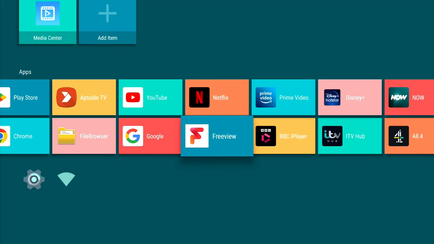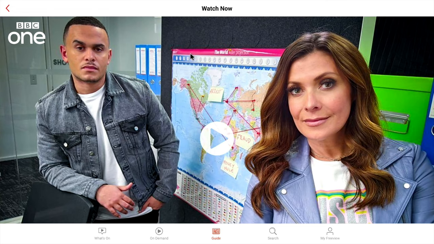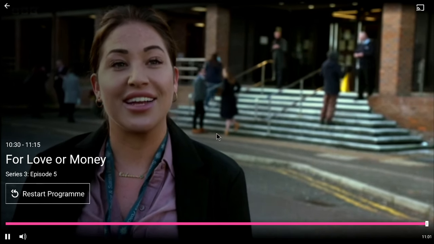So you can see I've installed a load of services on here. Freeview Play is a UK service, but it is like a live TV service, so you can see here, you get a guide, you can see what's on at the moment. So if I wanted to watch For Love or Money, I could click on that and it would actually launch in iPlayer. You can see it's already switched over to iPlayer and shows me live TV.